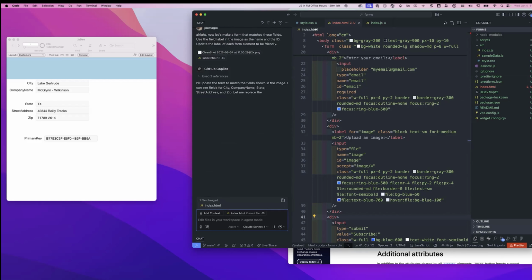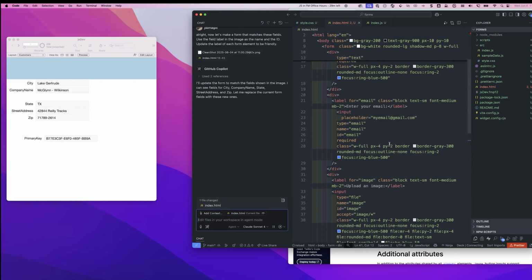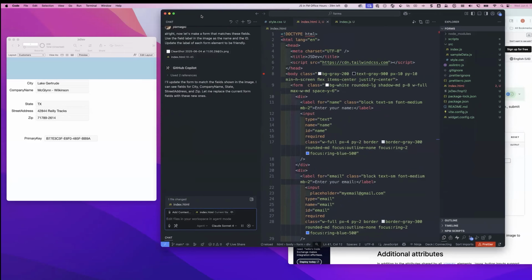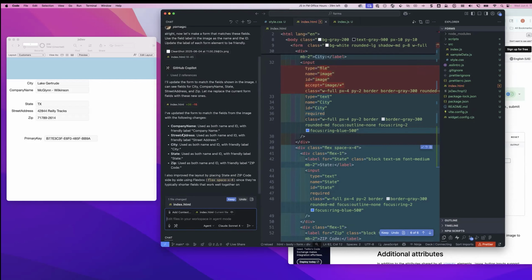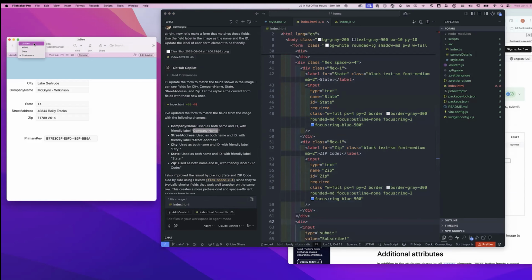All right, so now I'm just asking it to take these fields and to create a form for it. Let's see what it does. So see, it looked at my image and it saw the actual fields. And it's telling me what it does. Company name is not a friendly name, but I've used it as the name and the ID, which is great, but I've created the label as company space name. So let's see how that looks.